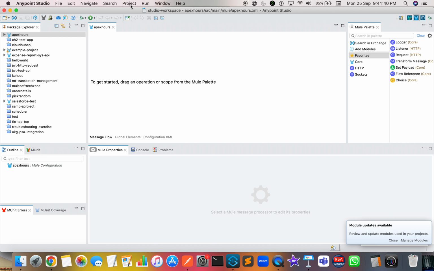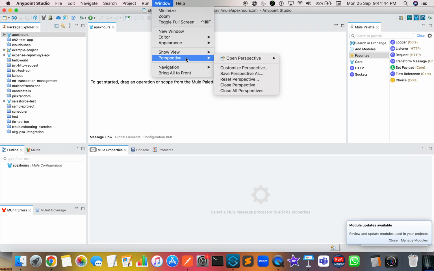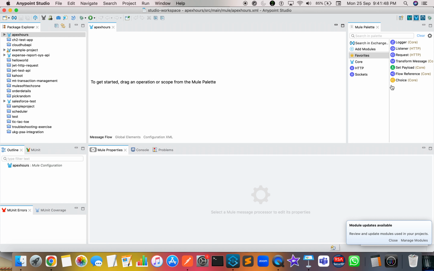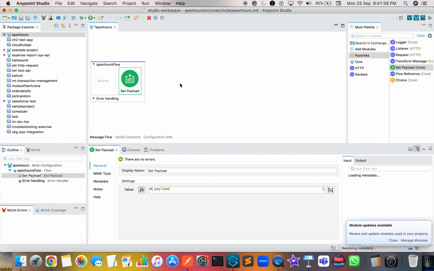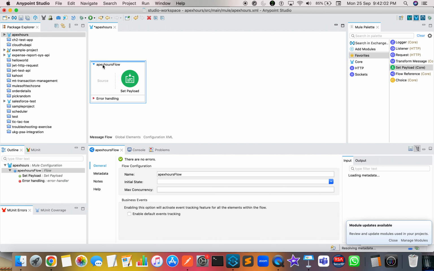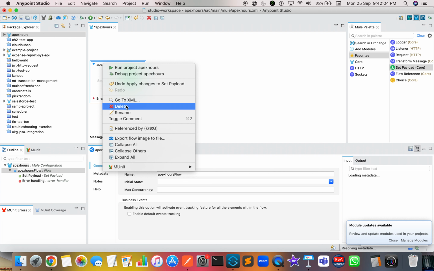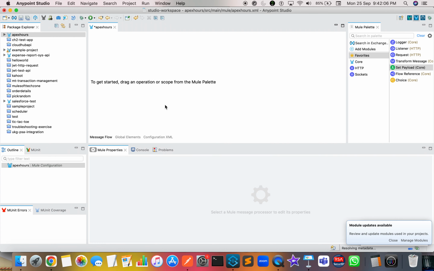If you get lost somewhere, all you have to do is search for this perspective option within the Windows tab and click on reset perspective. It will come back here. And as I said, to get started, it is asking to drag and drop. Just drag and drop. This is the place where we can start creating flows and subflows, etc., which we'll be seeing in our coming sessions. So I will delete it right now. This is how Anypoint Studio looks.